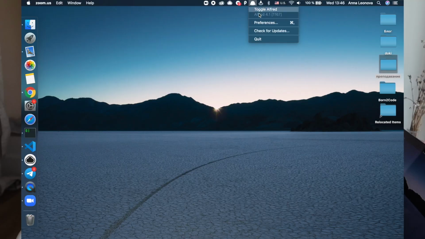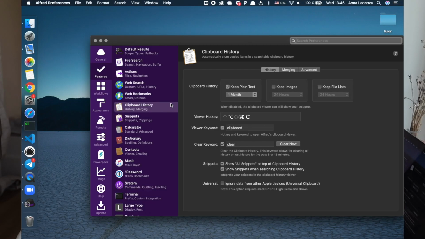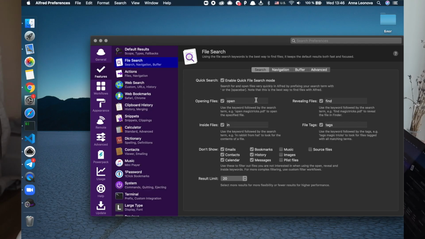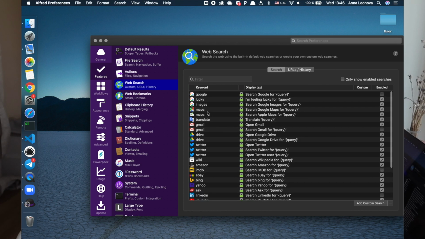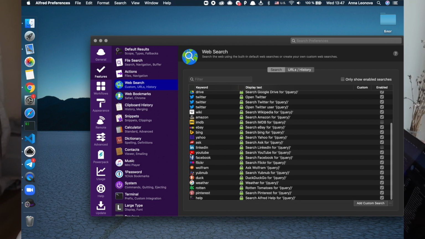There are some preferences and you can open them, like file search, and adjust the settings to your user experience. In web search, you can look through the list of keywords and add a custom search.